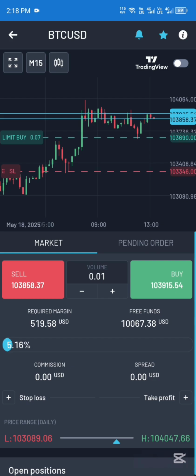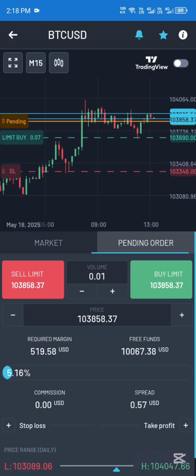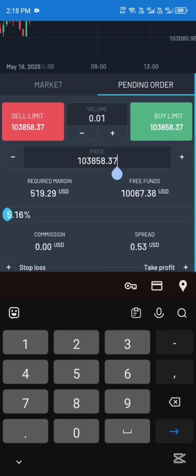So if you want to enter at market price, you just increase your lot size and then boom, you enter. If you want to enter at a limit order, you switch to pending like this, and then you enter the lot size and the entry price at this point. So let's say you are looking forward to taking a long from maybe when BTC is $100,000. Now you type in $100,000 like this.